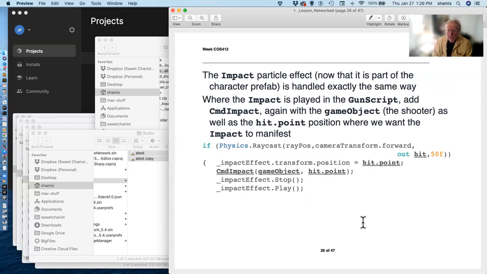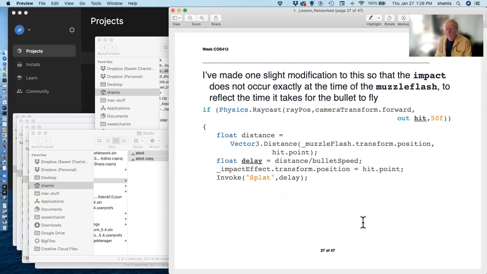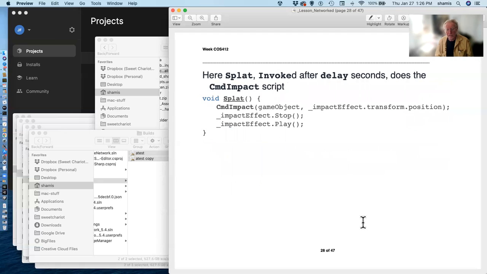So impact is handled in a similar way, with one little extra point: when we command impact, we have to tell it where we want that thing to be. And we're also passing the game object, the player that fired the gun. I wanted a delay. So from the hit point, I also get the distance, and I know the speed of my bullet. So I have a delay, and I don't invoke the splat until after this delay period.